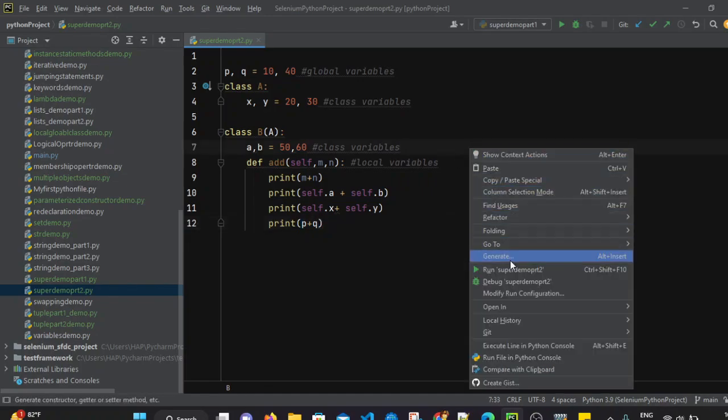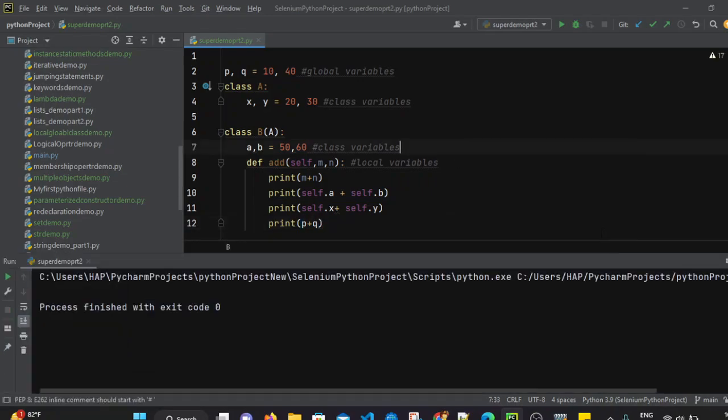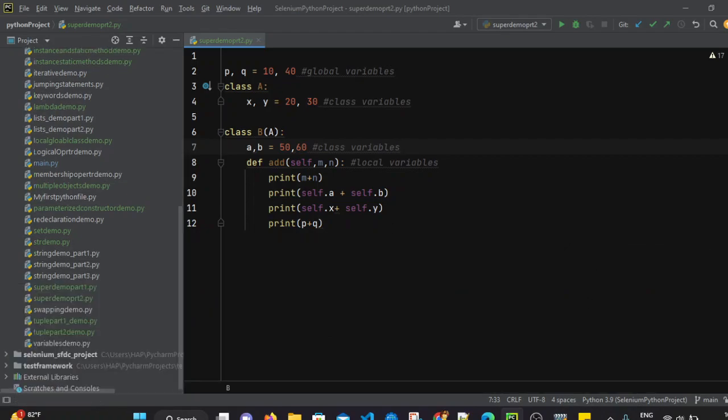So let's run this file. It is not printing any output. Why? Because we have only created the method but we haven't called that method yet. So how to call this method? First we have to create an object of class B. So let's create the object of class B. So we have created the object of class B.